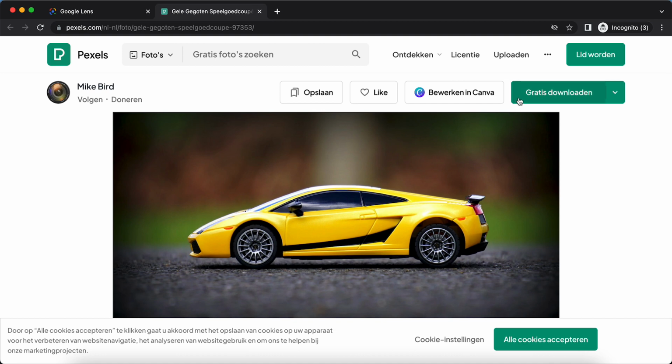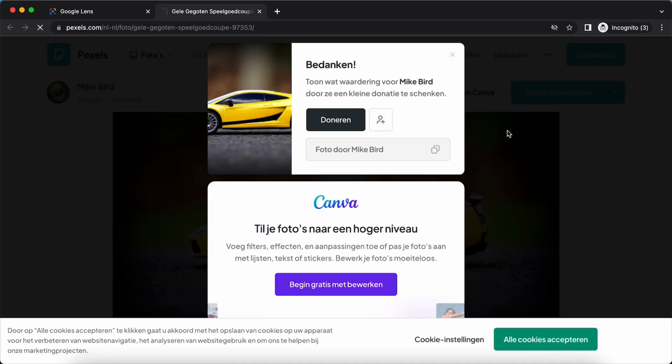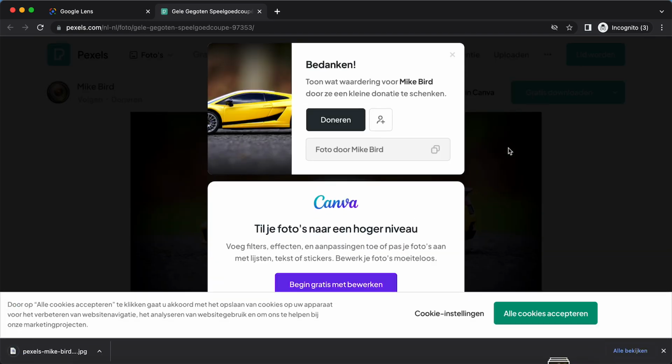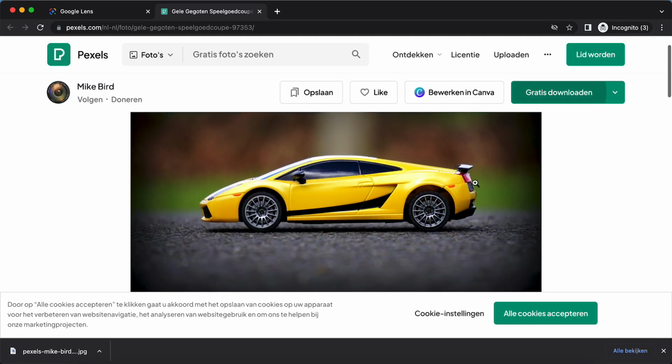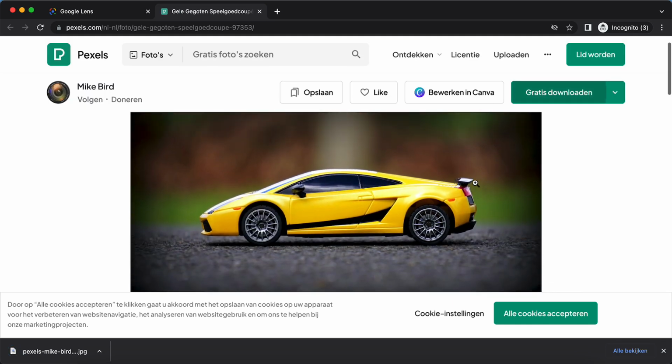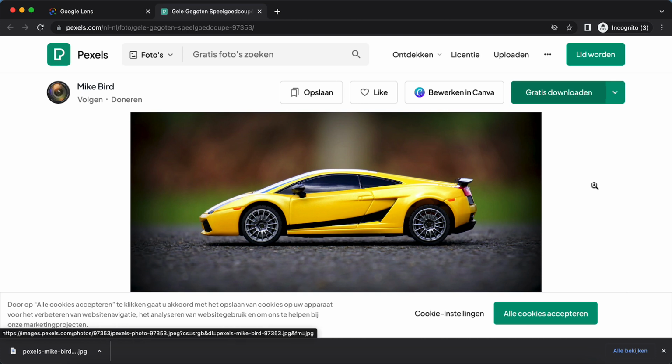I can just download it for free, as you see, download it, and now it's downloaded to my computer, and I can just use it within Canva without the watermark. So you can do this with nearly every premium image on Canva, because it's nearly all from Pexels, so that's really, really nice. You do need to check the license of that image, but it's really easy.